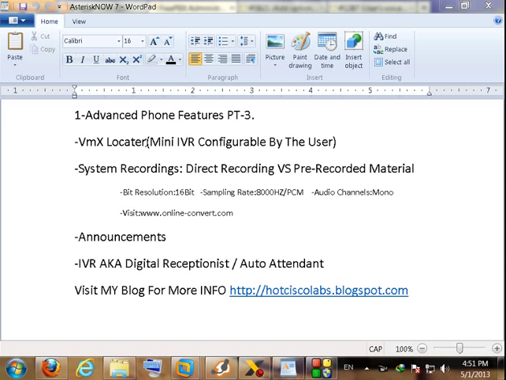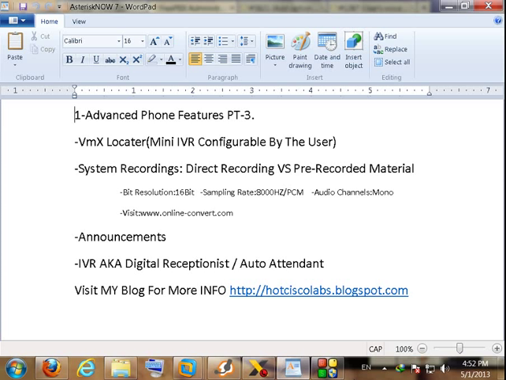First, vMix locator is just like a mini IVR system, configurable by the user to improve user reachability when the user is unavailable or busy. So the IVR announcement, which will be your recorded voicemail greeting, will guide the incoming caller where to go to reach this user when this user is unavailable or busy.